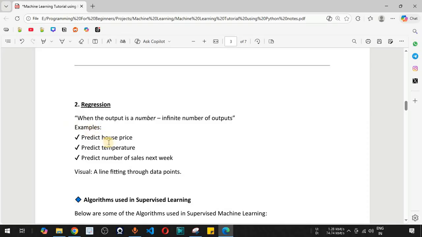So guys, these are examples such as predicting the house price. It does not have a finite number of outputs. It can be anything depending on the input variables that we have provided. Apart from that, predicting the temperature or the weather forecast of a specific city is also a regression problem because we do not have a finite number of outputs. And while predicting the number of sales next week, we also do not have a finite number of outputs. It can be any number of sales in the next week based on the input variables that we are going to receive in the data set.